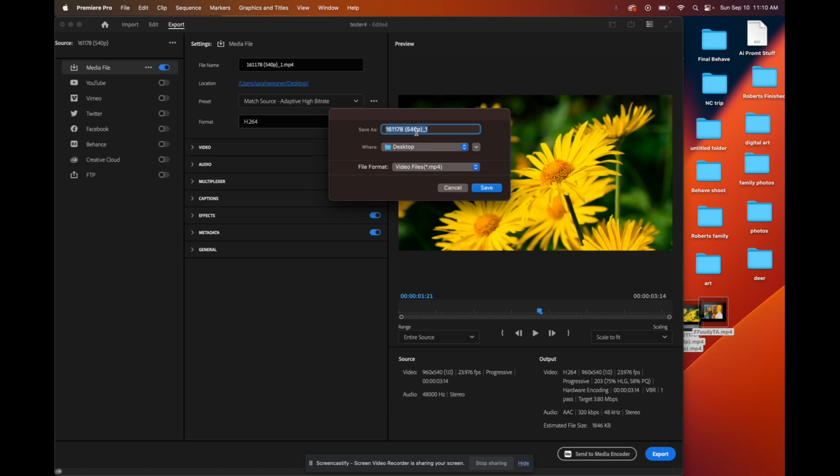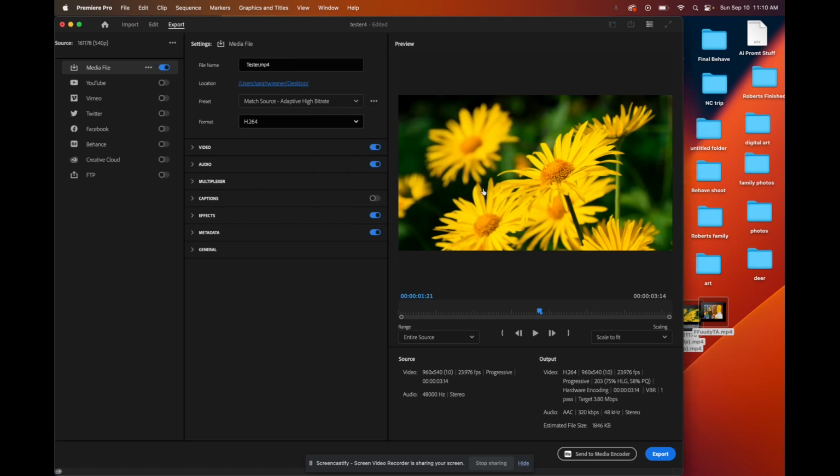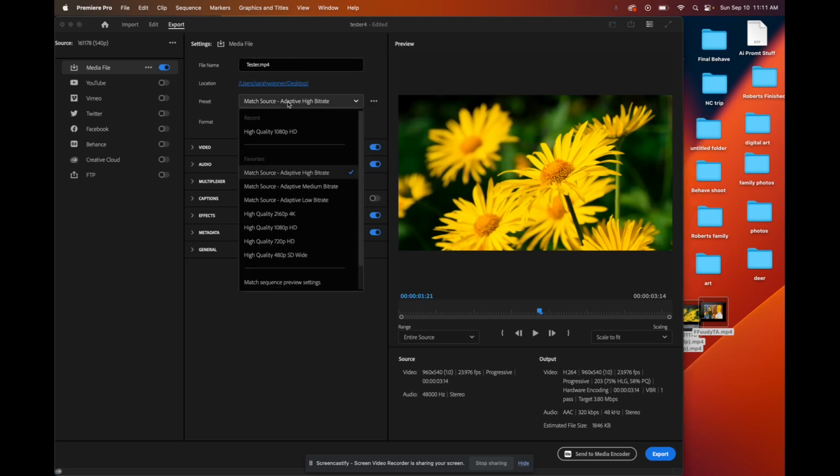This is where I'm going to give it its name, tester. And then I'm going to make sure it's an MP4. I'm going to click save, and then it changes it there. Now, the other thing is this says high bit rate. I'm going to change this so the whole thing goes in at 1080p.